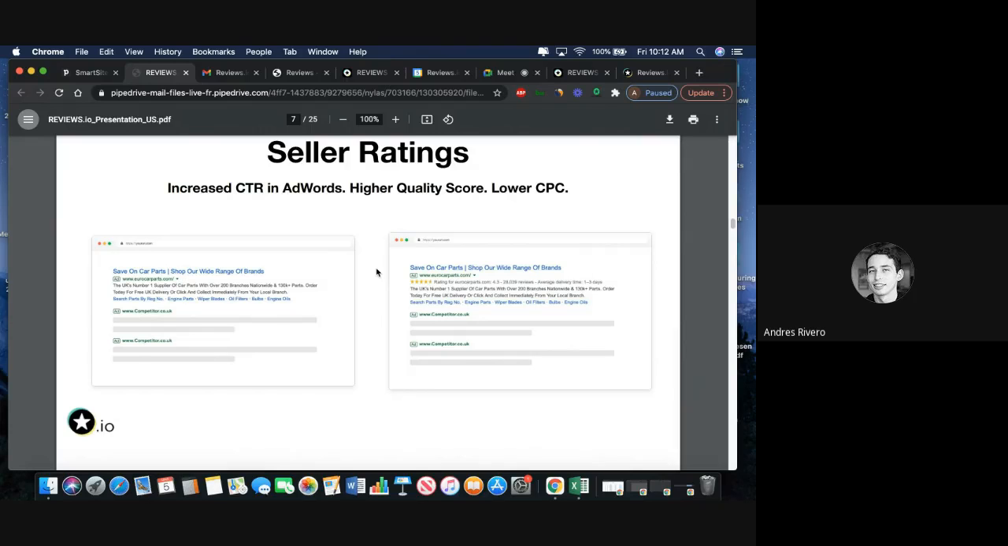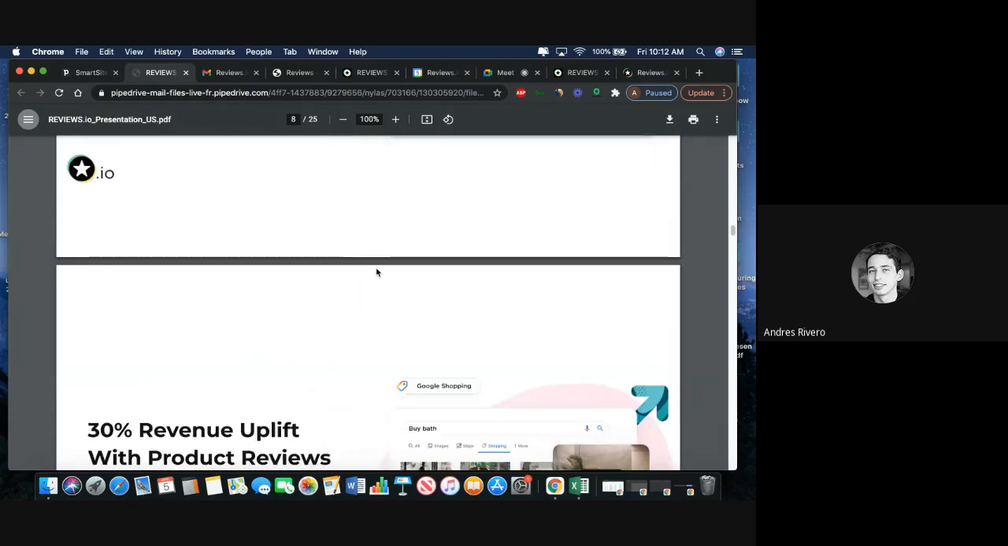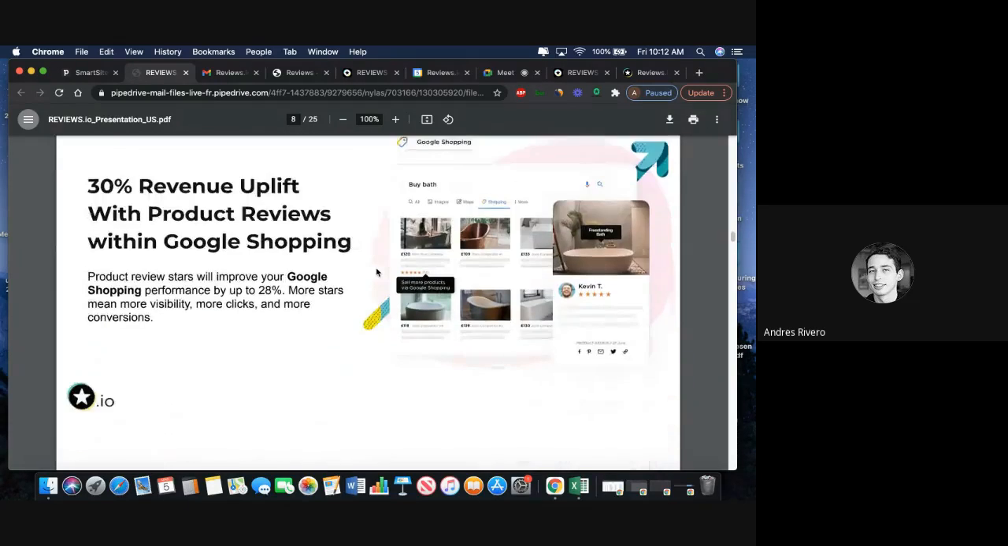Seller ratings are a big portion of that, but then of course Google Shopping ratings as well, where we can have the product ratings displayed in the search results. With those product ratings, we typically see a 30% revenue uplift with product reviews within Google Shopping, if we're pushing ratings there. This is one big benefit we recommend for anybody who is on Google Shopping. Let's get their reviews past just your product pages.